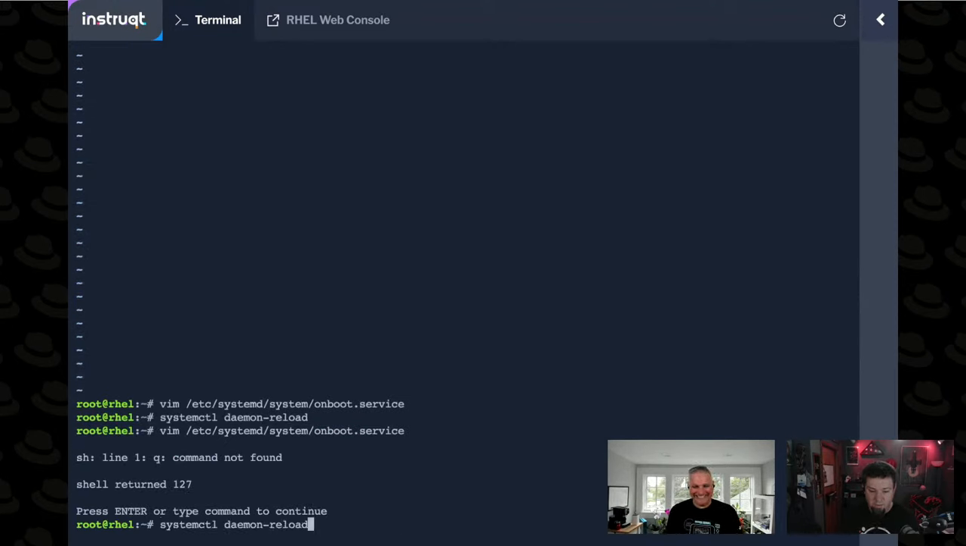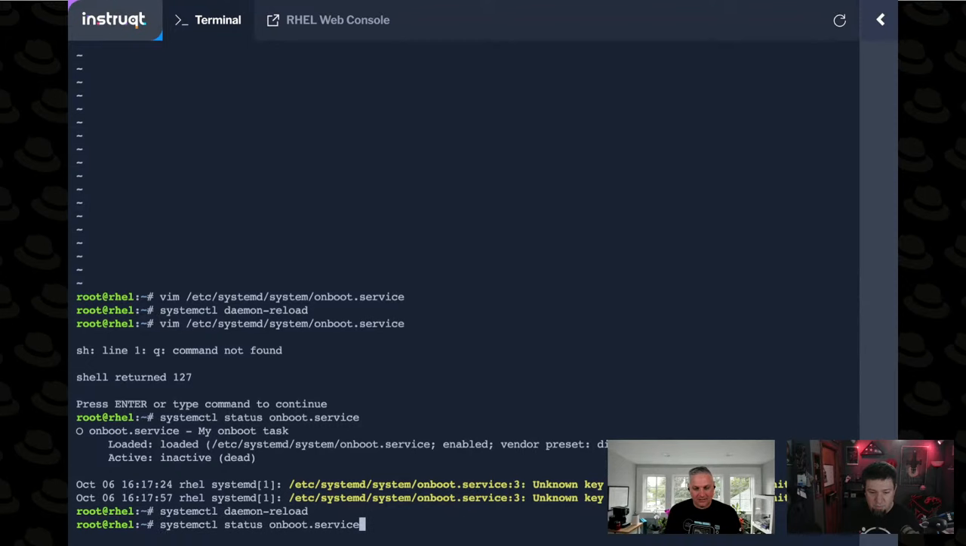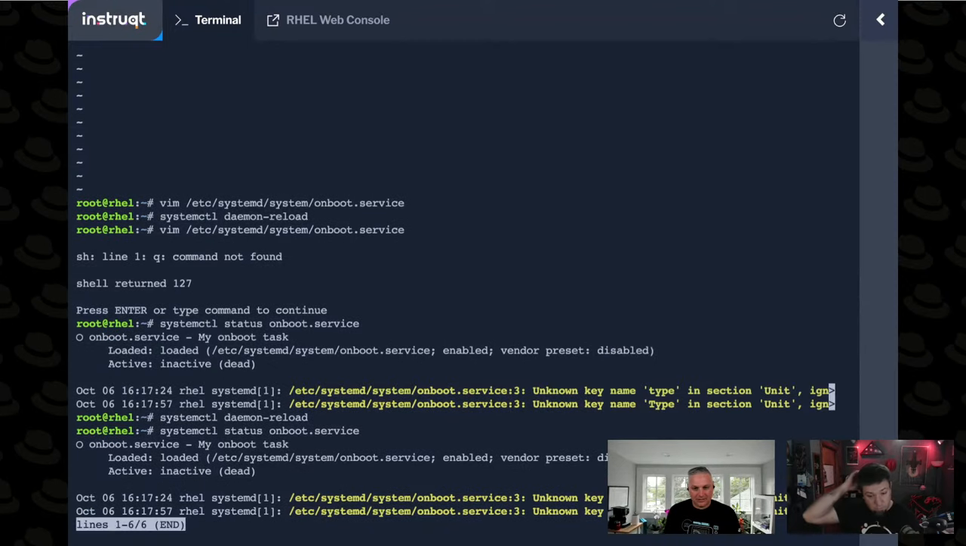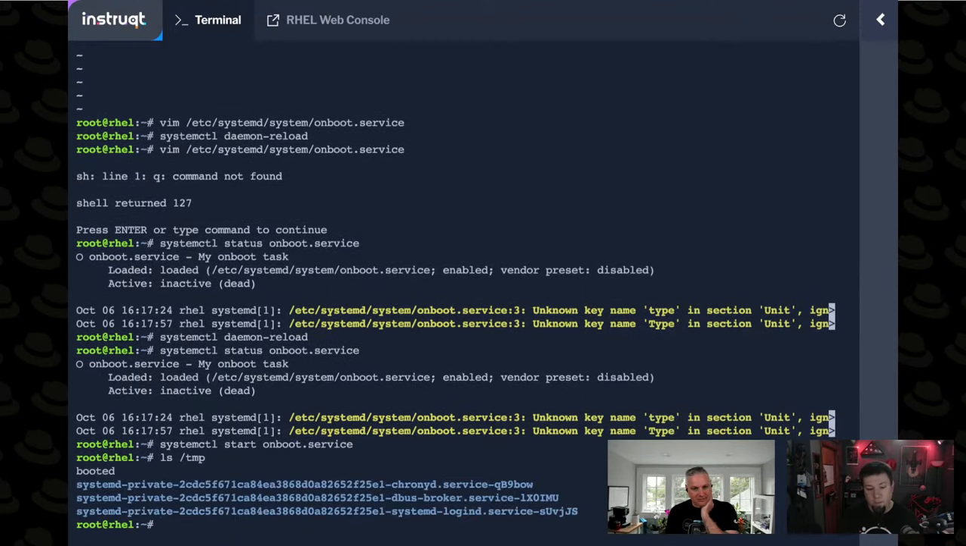Yeah, I know. I did the daemon reload already. I want to do status. Okay, those are the errors from last time. I think I did. I'll do it again just to be sure. A new error. Oh, but yeah, no new error. That's, I think, the key part. So if we look in temp, is it running? There we go.